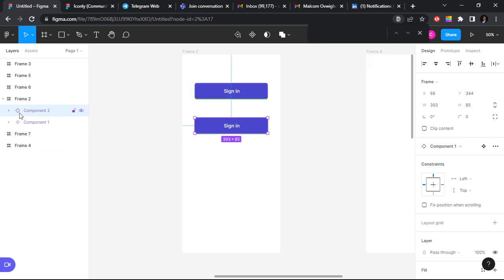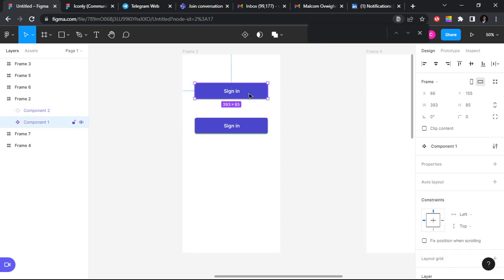You see that the symbol beside it has changed. It is now a single diamond that is representing it, meaning that Figma is seeing this as a child component, where this one now is your mother component. So the mother just gave birth to a child.